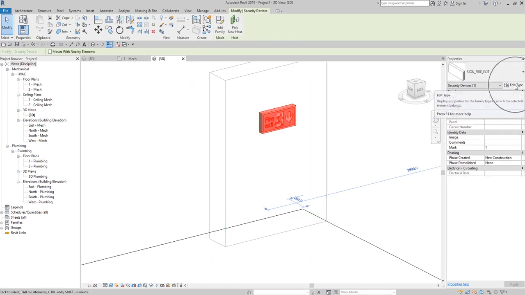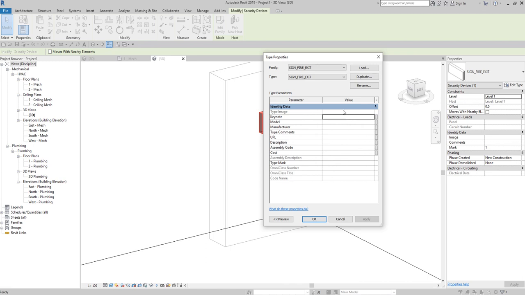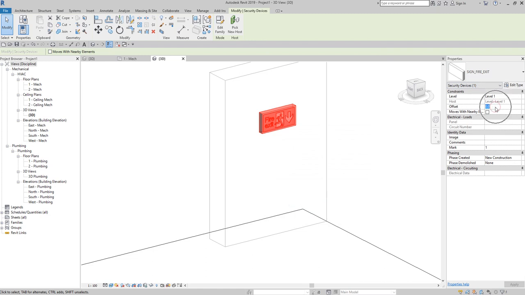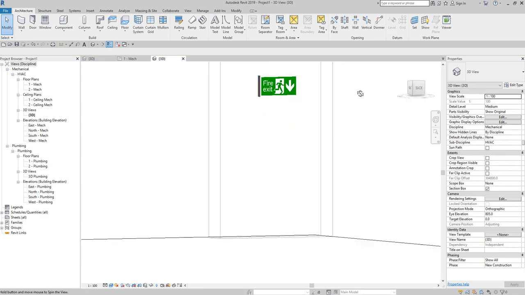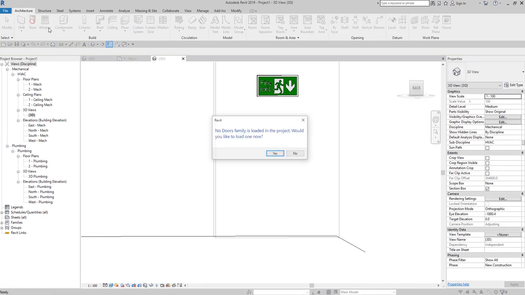If you check here, you can add more parameters to your fire exit, or you can also add an offset. So let's say it's already 800, if you remember. If I add another offset of, let's say, 200, so it's already 1000. Apply. There you go, you see? Oh, you may want to place a door here. So I'm going to load a door.